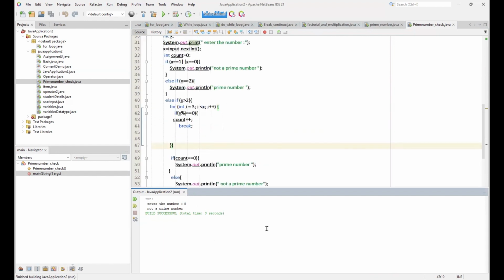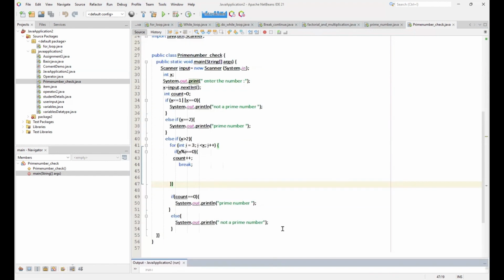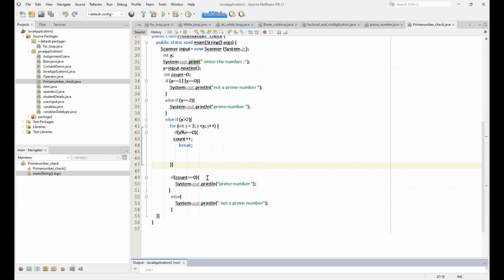So I think that's all you understand until now. At first I take user input, I check if 0 or 1 it will be not prime, then if 2 it will be prime number. If more than 2, then we will start our calculation, checking x divided by i with remainder 0. That time we will count it first and then we'll break the loop, because if one time we get it, that's okay. I don't need to check for all numbers. If one time we get the remainder equal to 0, that's enough. So then if count equals 0, we print the prime number. If count is not 0, else it is not a prime number. So that's all. Thank you.